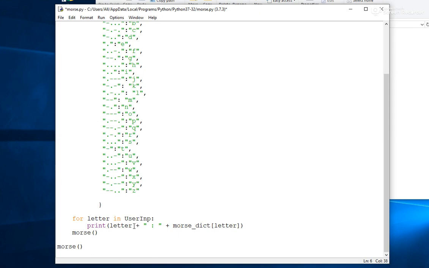Okay. So here, am I printing the letter? No, I'm not. No, because we're only going to type in one bit of Morse code at a time, aren't we? So we don't need it like that. We don't need a for loop. So this doesn't have to be indented, and I'm going to print the user input.